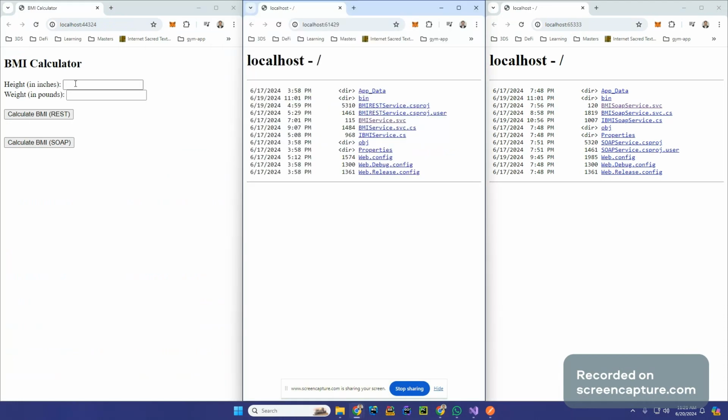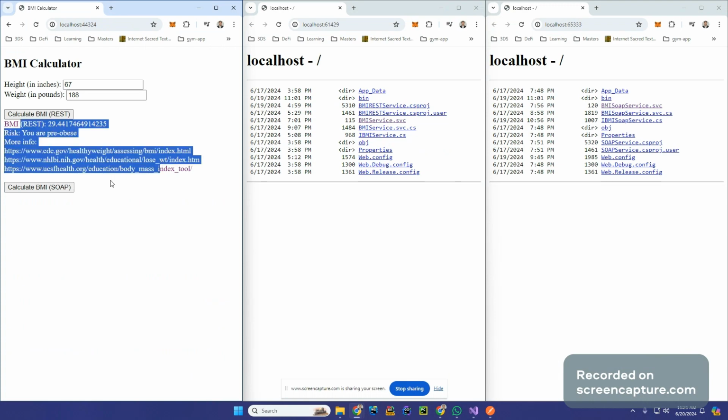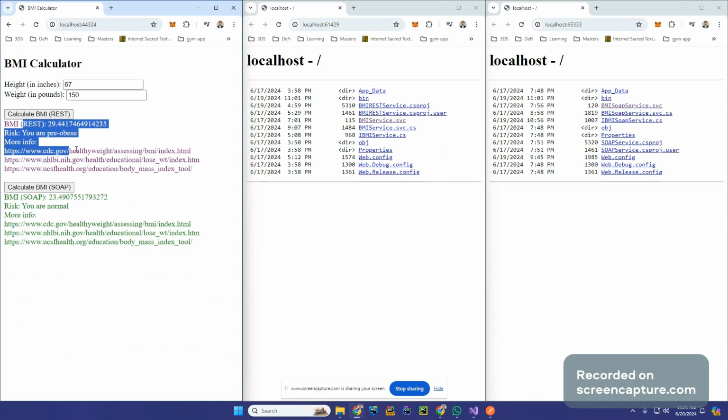So on the left-hand side, we have the user interface that calls both endpoints from the REST, and it tells us that we are pre-obese. And if we do the same thing for, oops, that's too heavy. So we'll get that you are normal, and we'll get the info.